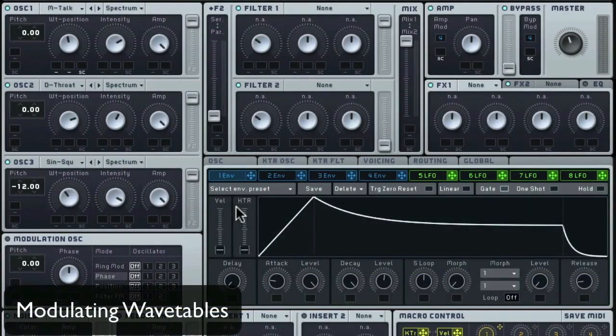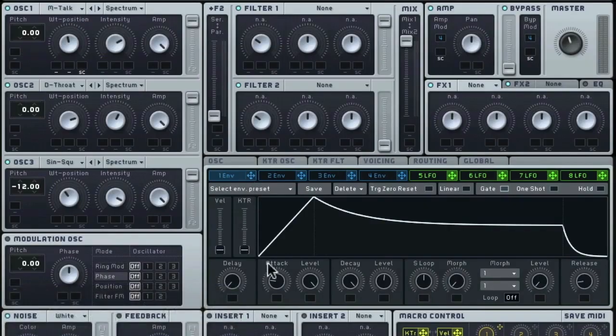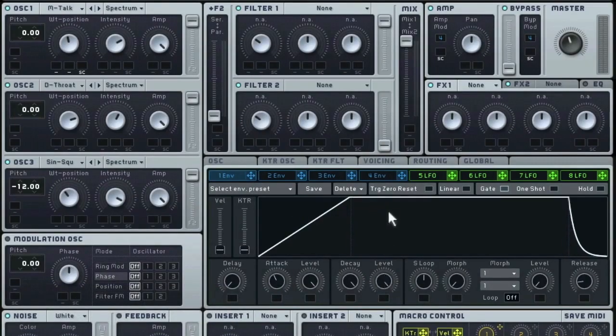Now let's add a little bit of modulation to the oscillators here. I'm just going to use one mod source to start, and that's going to be envelope 1. I'll apply it to the wavetable position of oscillator 1 and the intensity of oscillator 2.